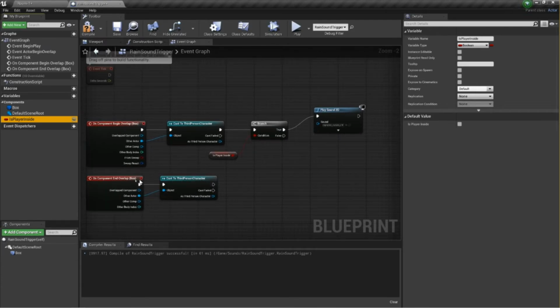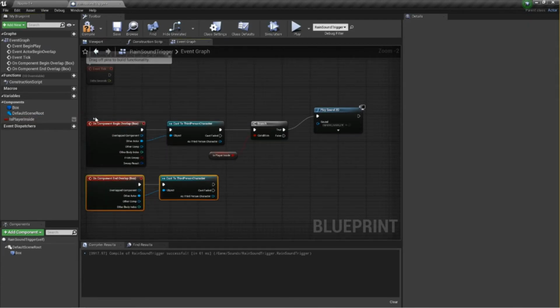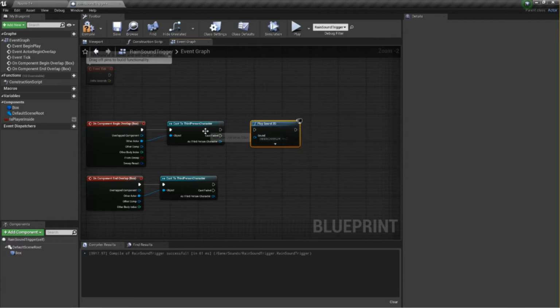Where have I gone wrong here then? So on component begin overlap, cast to third person character because we want it to see the third person character, and when it overlaps we want it, maybe if I just get rid of the branch, actually thinking about it, it should just play it. Let's see what happens there.